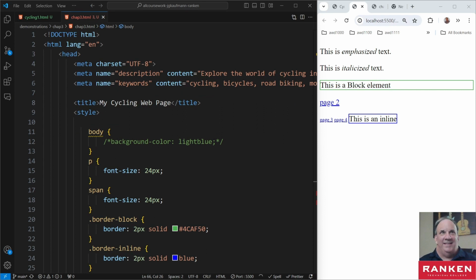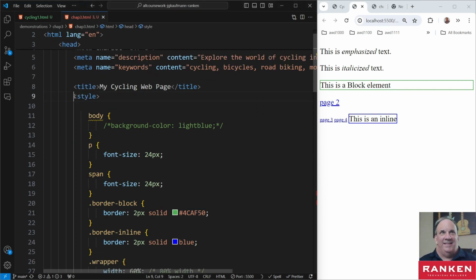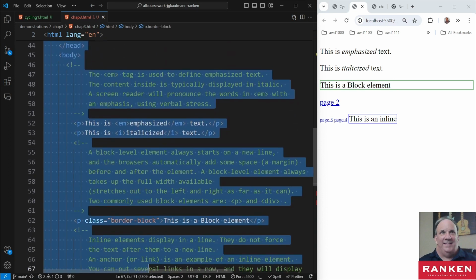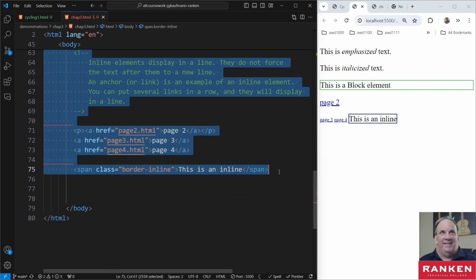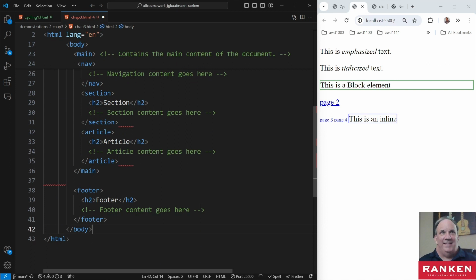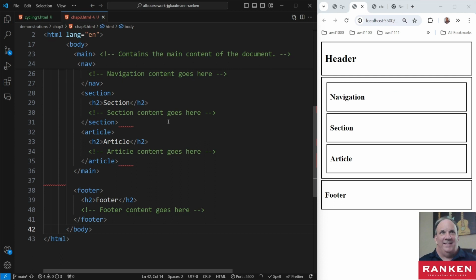Okay, now we're going to talk about semantic elements a little bit. So first, I'm going to go ahead and get rid of some of this. I'm going to hit Control S to save it over here, and it will be reflected over here on the right-hand side, in the browser.